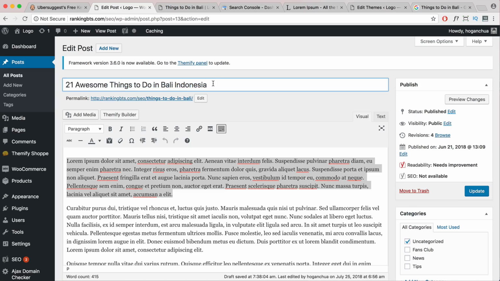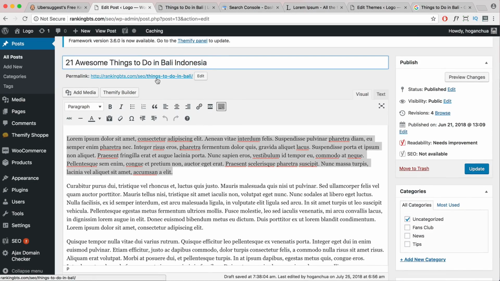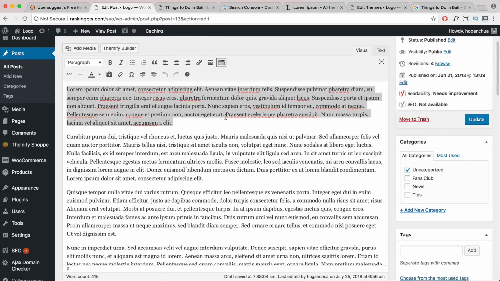Once you have that, you want to make sure your permalink is things to do in Bali or something like that. Sometimes it's not edited. You can click on edit and make sure it has something to do with your title. You don't have to have the exact same one, because that's going to look too spammy. I like it like this. If my title is 21 awesome things to do in Bali, Indonesia, then the permalink can be just that. It doesn't have to be 21 awesome things again. Click on OK.